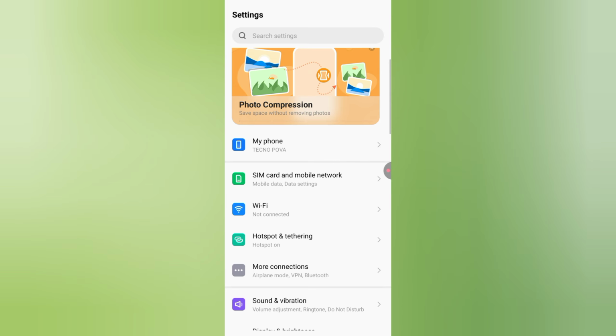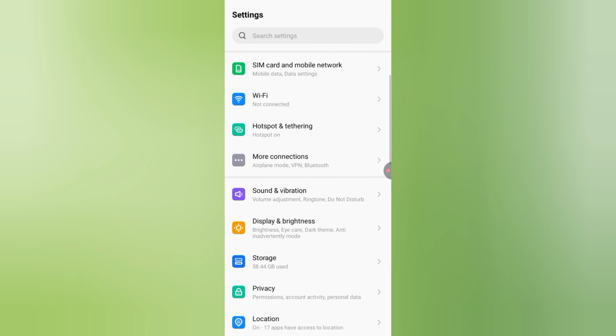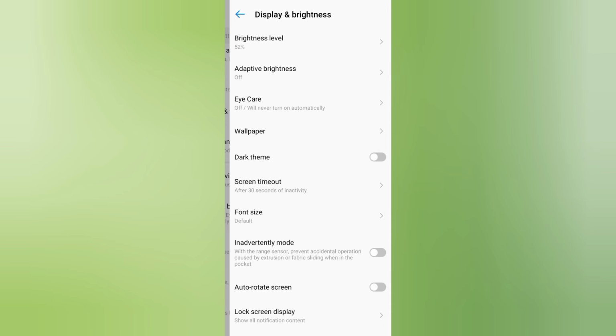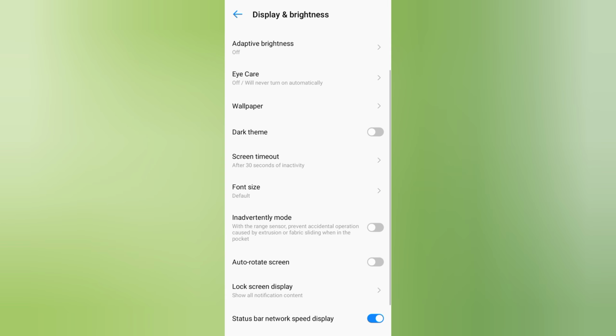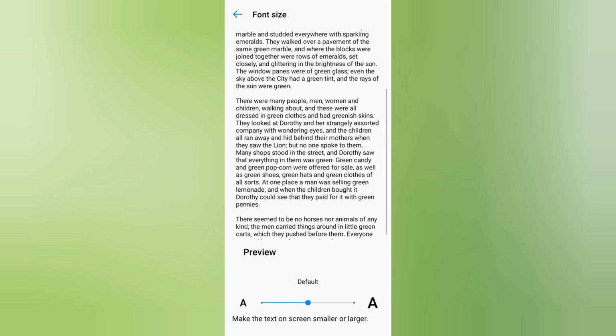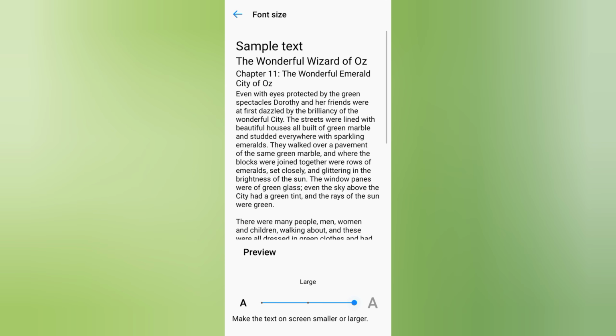Step 1. Open Phone Settings. Start by opening Settings on your Android phone. Scroll down and tap on Display. Inside the display settings, look for Font Size and Style or Font Style. The exact name may vary depending on your phone's brand.